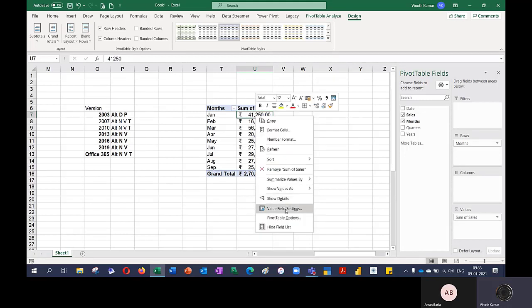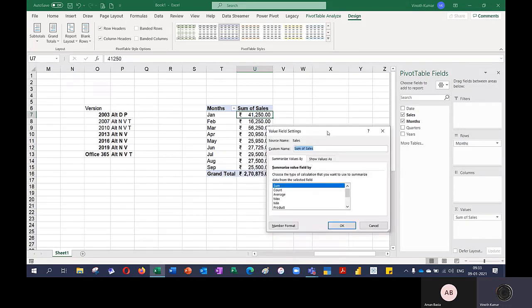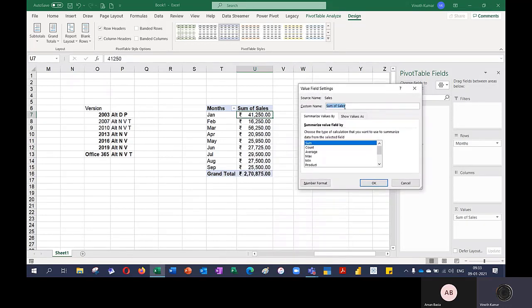Now I want to change the header also. So I'm going to go back to value field settings and I'm going to change the name. Remember, I cannot give the same source name here. If I try to do that and press enter, it'll say the pivot table field name already exists, because the source name is sales here. I cannot have the custom name also be sales.